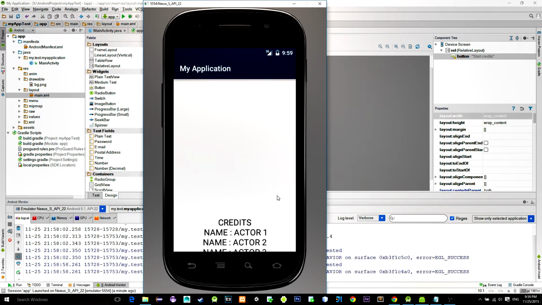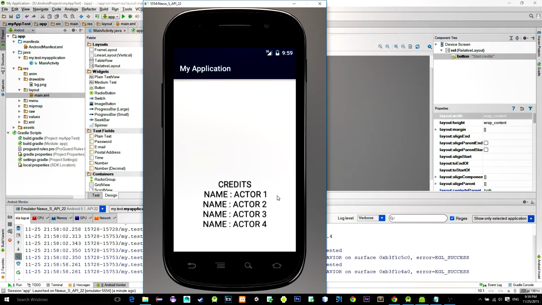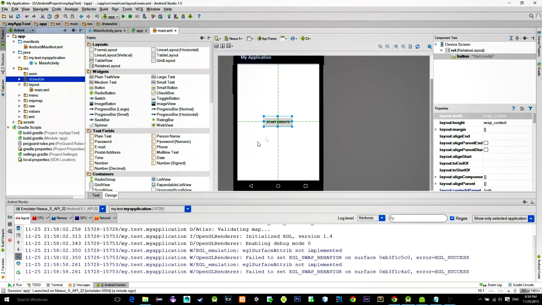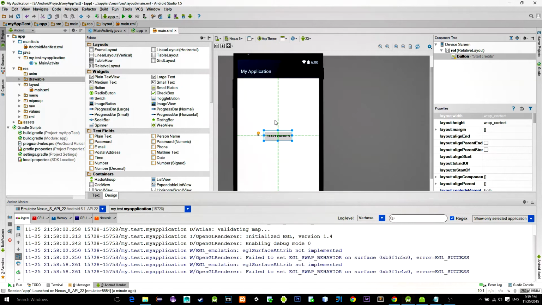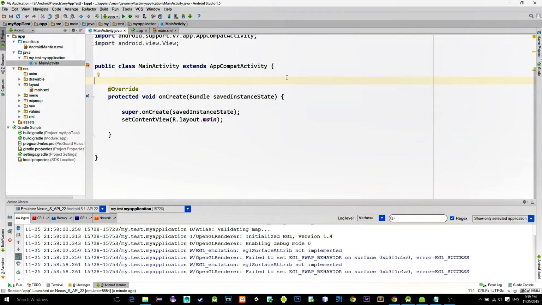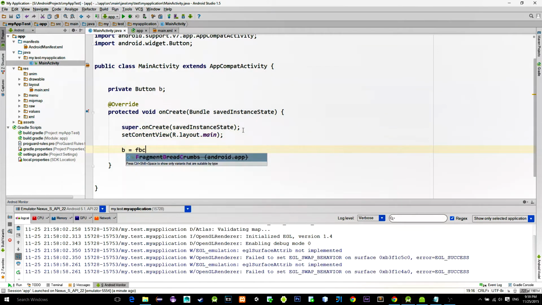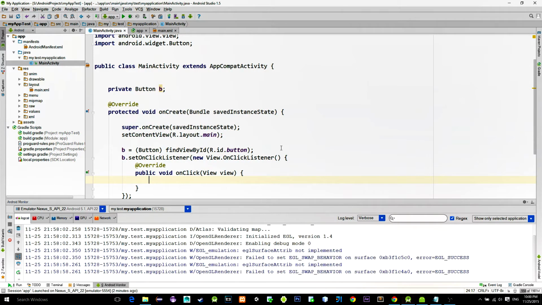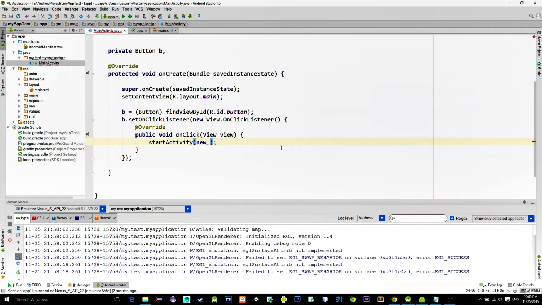So here we have a basic text view that has an animation applied to it. In the main activity I placed a button that will trigger the credits activity. Reference this button in the activity and apply a click listener on it. We want to start a new activity when the button is clicked, so let's call the second activity by using a startActivity method. So new Intent, then pass the calling activity. In this case you use getApplicationContext and also the name of the new class.